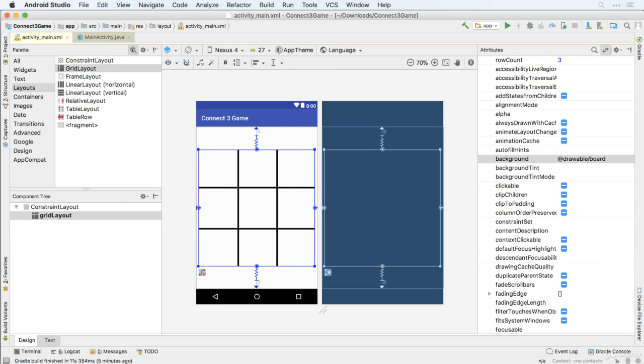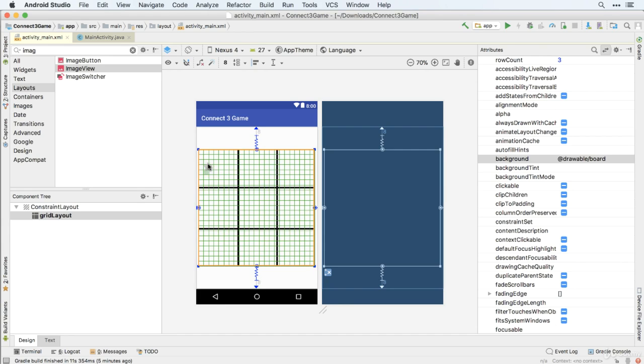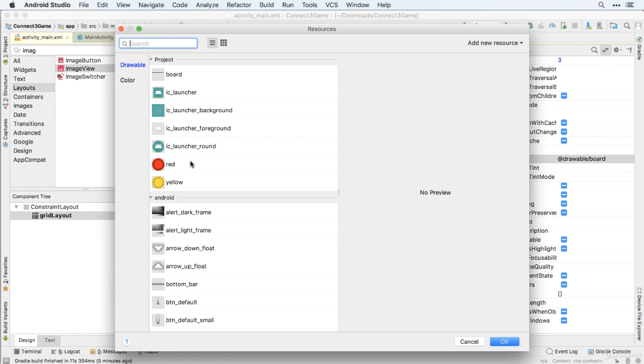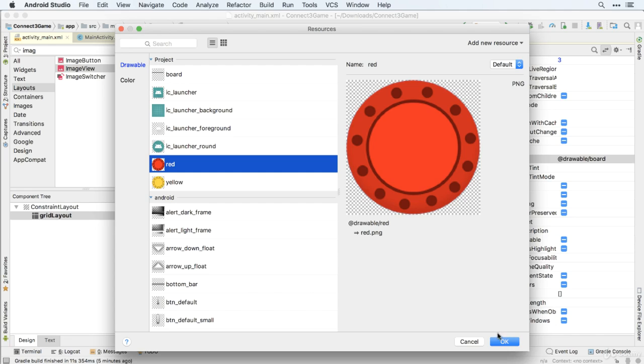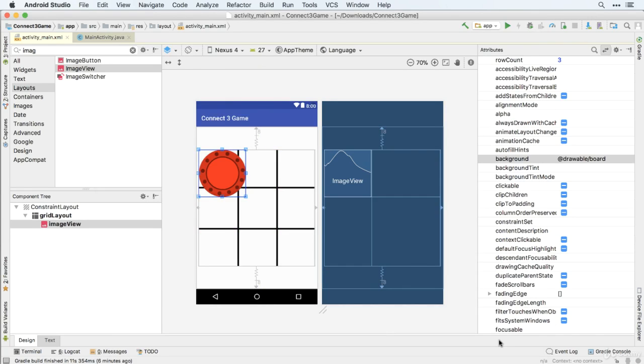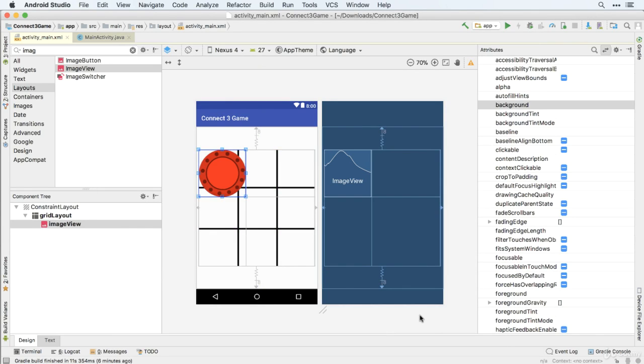So let's add an image view. And you can see our grid layout appears here. I want this one to be top left. So I'll just put it up there. And we'll make them all red for the moment. We'll have to change them programmatically anyway. Excellent. So there's our top left.